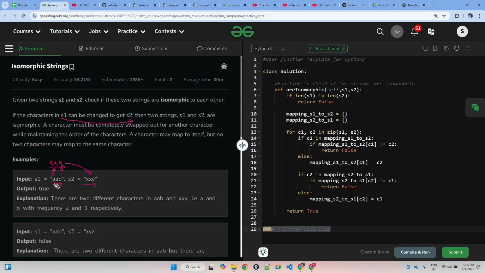Suppose in case S1 is ABA and S2 is XXY. If I change A to X and B to Y, it will be XYX. These both are not the same, so these two are not isomorphic. After changing a particular character to another character, if we can bring it to the other string, then they are isomorphic. Now, how do we find whether these two strings are isomorphic?